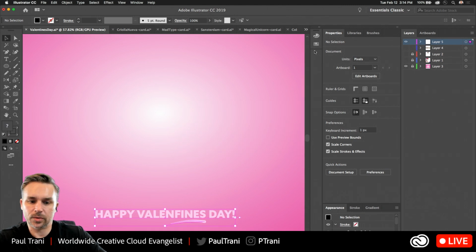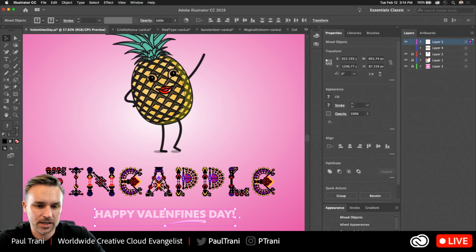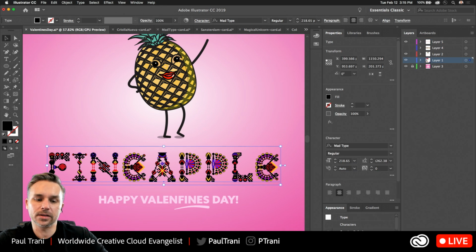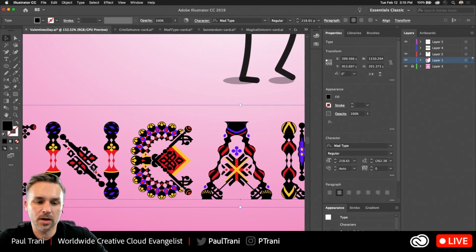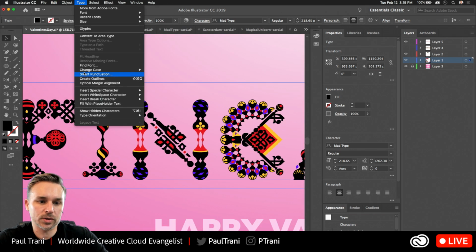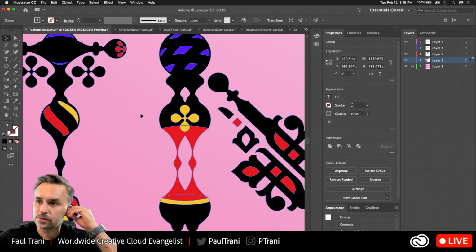Get my layer squared away. Happy Valentine's Day. We can be cute and fun today, can't we? All right, so going in here with this font, I'm going to select it. You can't change the color of it or anything. What you're going to have to do is break it apart. But just so you know, you can come in here and break this apart when you go to create outlines. So Shift-Command-O. You can see I have all the individual outlines for all of these shapes.